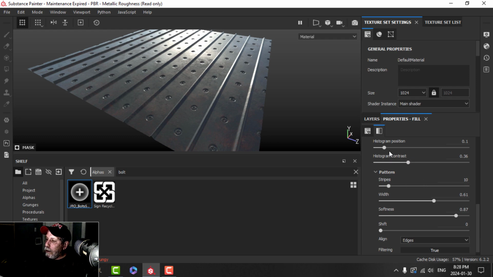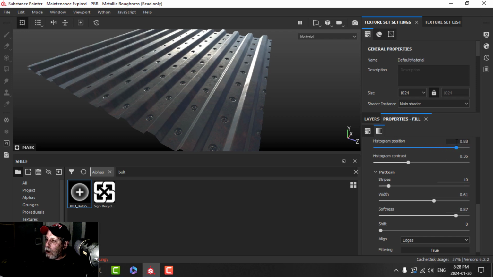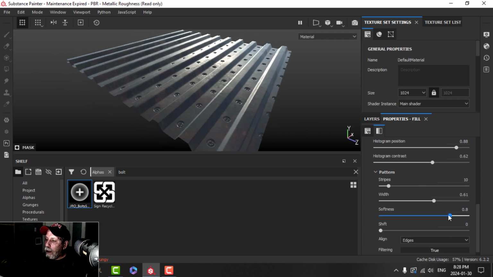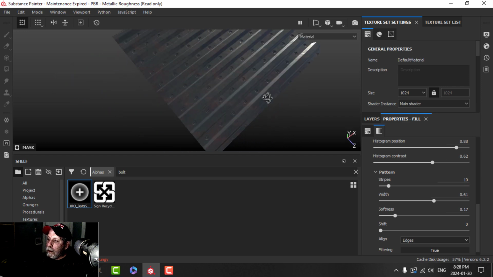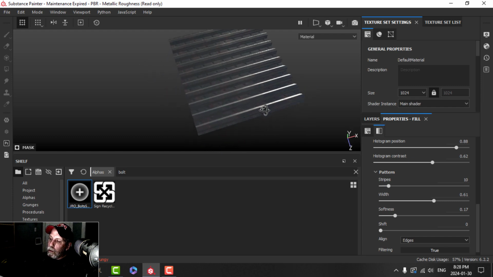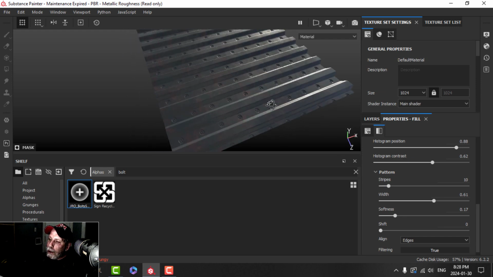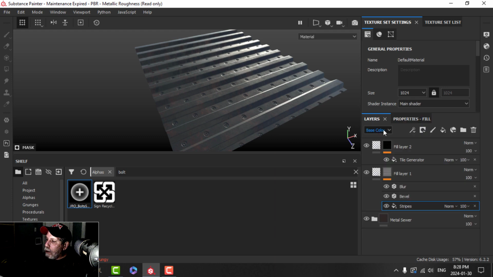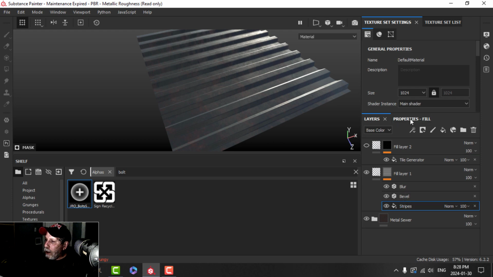Pattern, as I move the histogram position up, it seems to grow and widen. Contrast isn't doing much. All right, so I'm just going to bring that down. So once again, I envision this as the sides of a cargo container, shipping container, garage, or factory door with these stripes. And whether or not these things are something you would want or not is up to you. Okay, so I'll leave it at that.